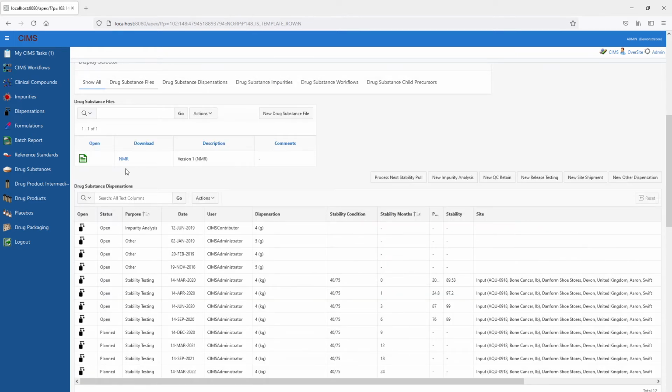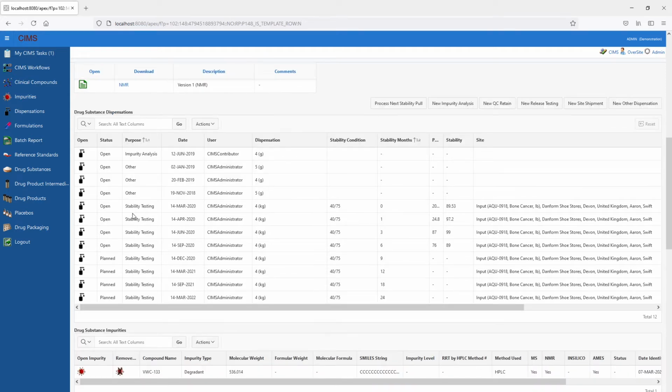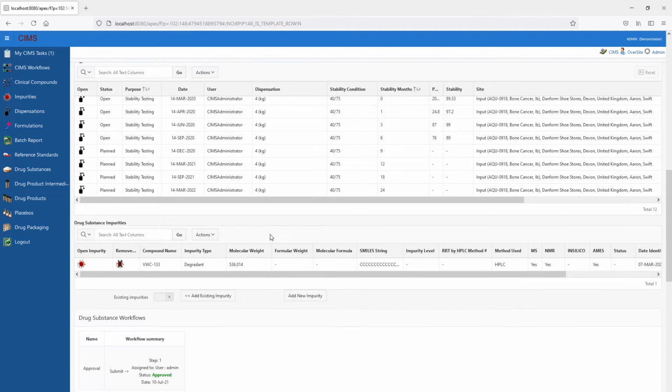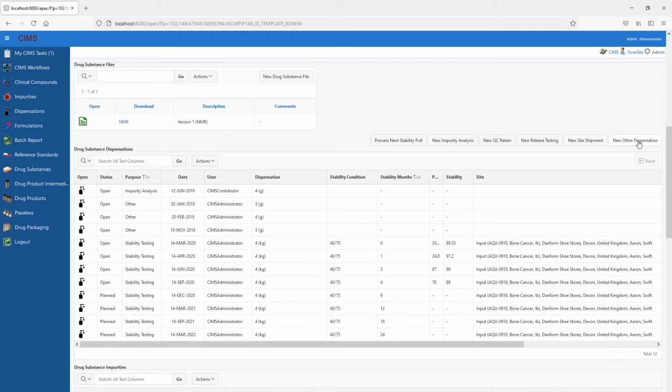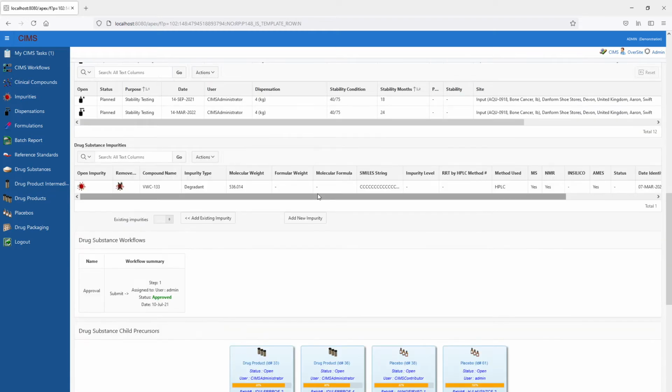Among these are files. Here we have an NMR example. Dispensations, whether it's for impurity analysis, stability testing, or site shipments, you can put those in here with the different buttons to create each new kind of dispensation. And the site shipments, as well as stability testing, can be tied to your site. Which types contain the site and which other stability information is also configurable in the settings.